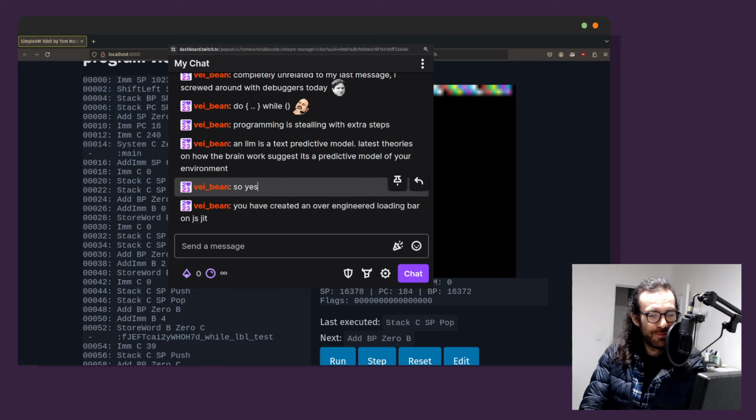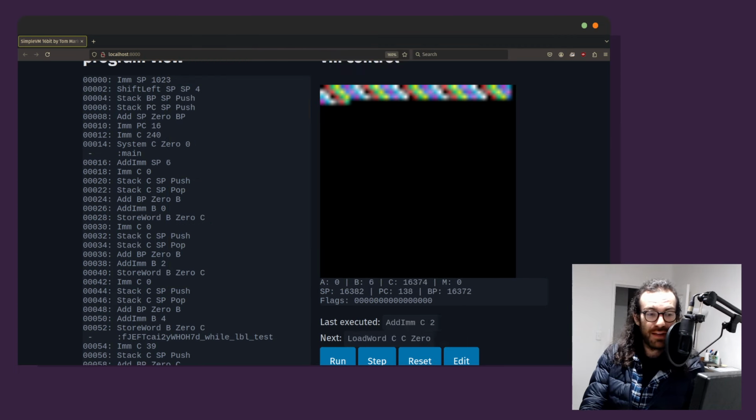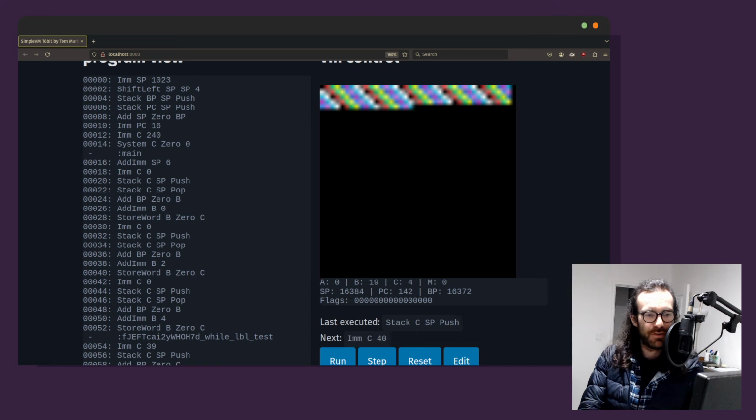I have created an over-engineered loading bar in JavaScript JIT. Yeah. You know, everyone loves a convoluted loading bar. I think it's actually everyone in the world's favorite thing. So this is pretty cool.